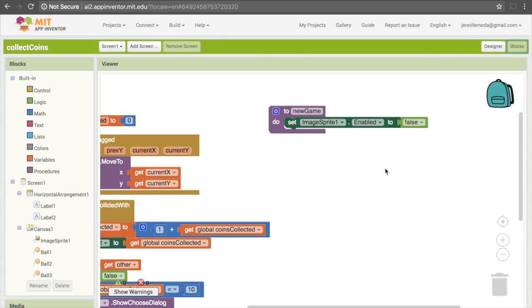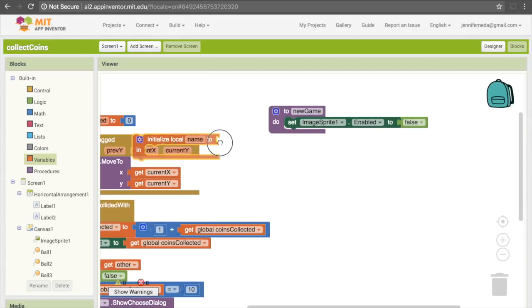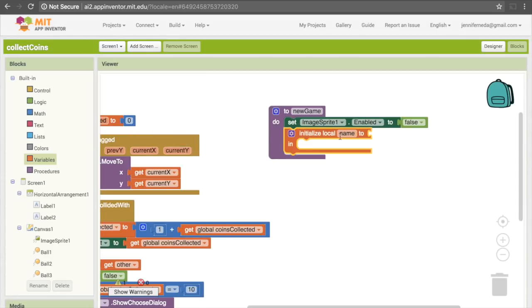In order to do that, we have to first put all of our coins in a list. So we're going to store that list in a local variable. I'm going to go under Variables and choose Initialize local name to. This is local rather than global because we only need this list of coins in this function and nowhere else. So I'll drag that down, and I'm going to call it coins.